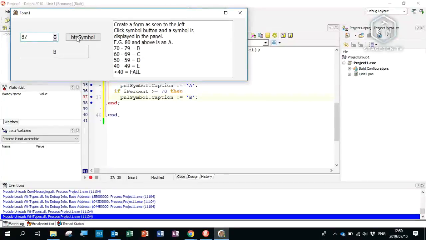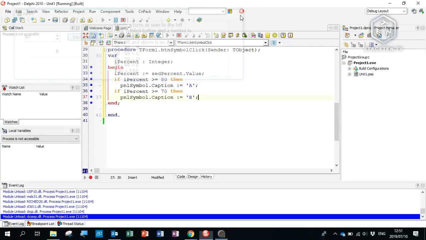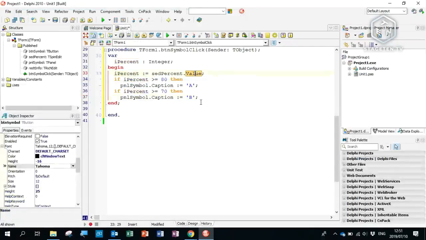If you put a 87, why is it showing B? Guys? Look at the screen, why is it showing B? For now, just watch mine. Because when it goes up percent, yes, we get 84. And this is true, so it says A. The very next line, it tries it again. Is 84 greater than 70? Yeah, so that's already the first problem.